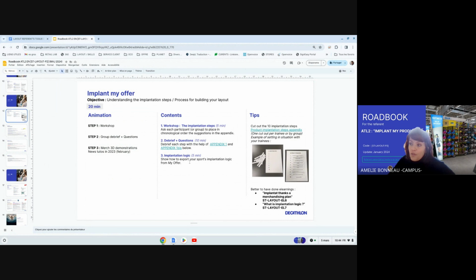At the end of this part, it's very important to show how to export the implementation logic from my offer. Take time to show my offer, to open my offer, and to show that you can consult the implementation logic with this button. It's very important to show. Okay.